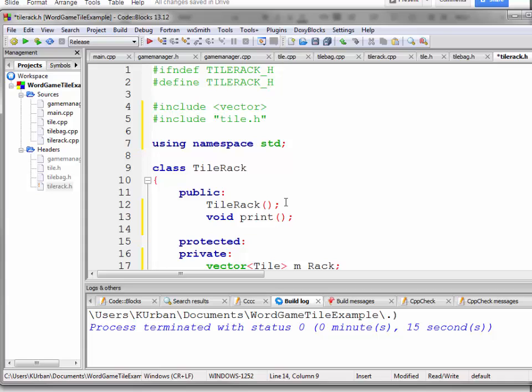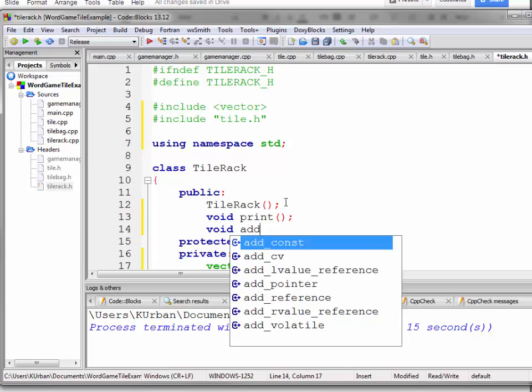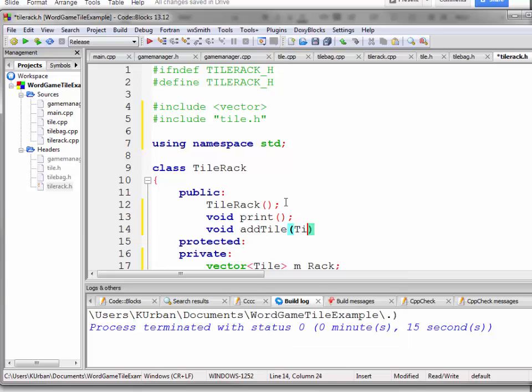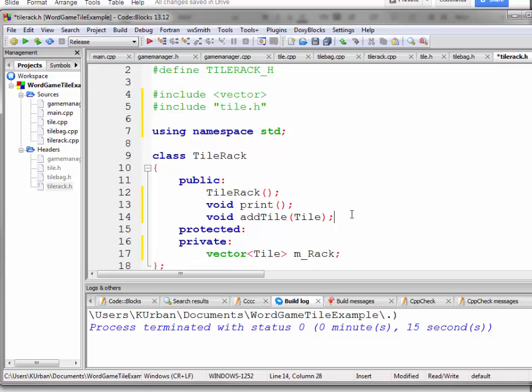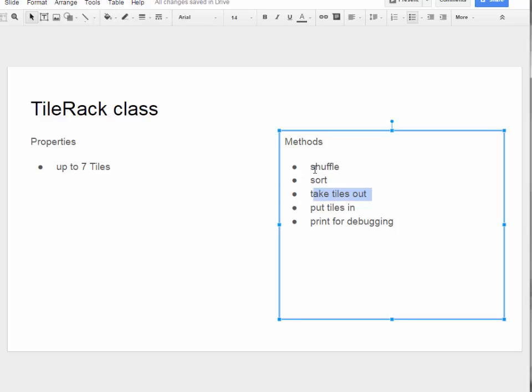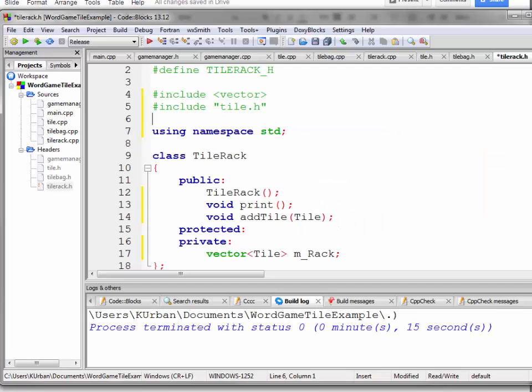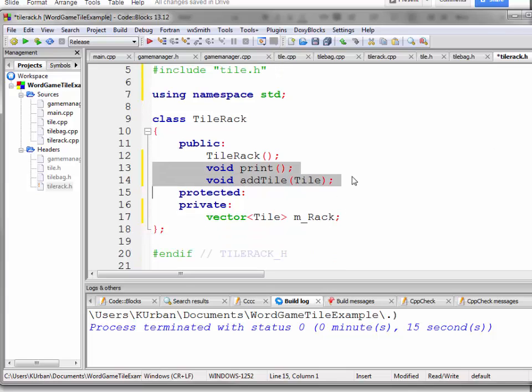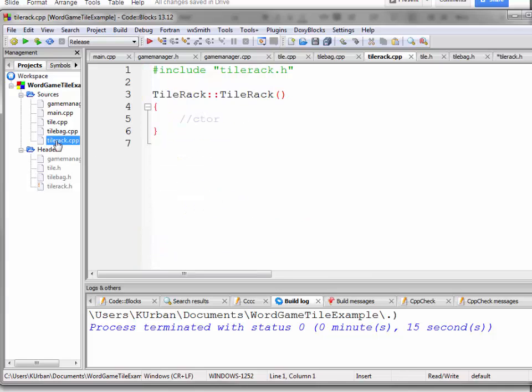We're going to need to somehow get tiles into the rack, so we're going to have add tile, which is going to be passed a tile, and then it's going to take that tile and stick it in the rack. And we'll worry about the other pieces, like taking tiles out, sorting and shuffling, after we get stuff in there and we can see. Okay, so we have a print and we have an add tile. So that's over here in the rack.